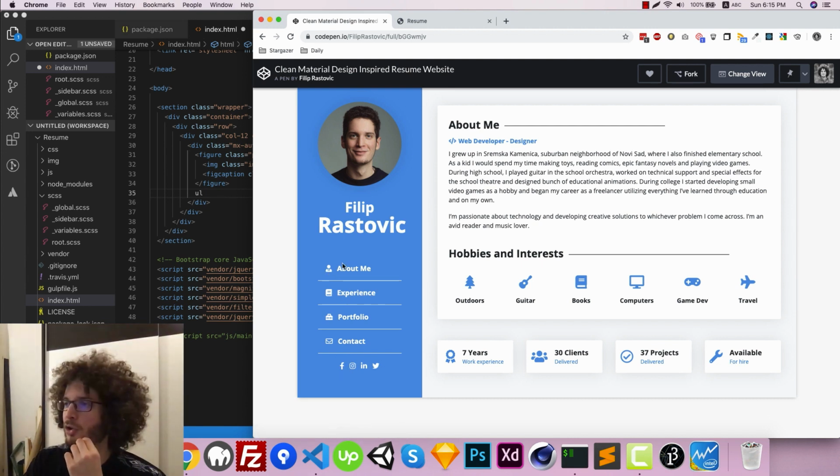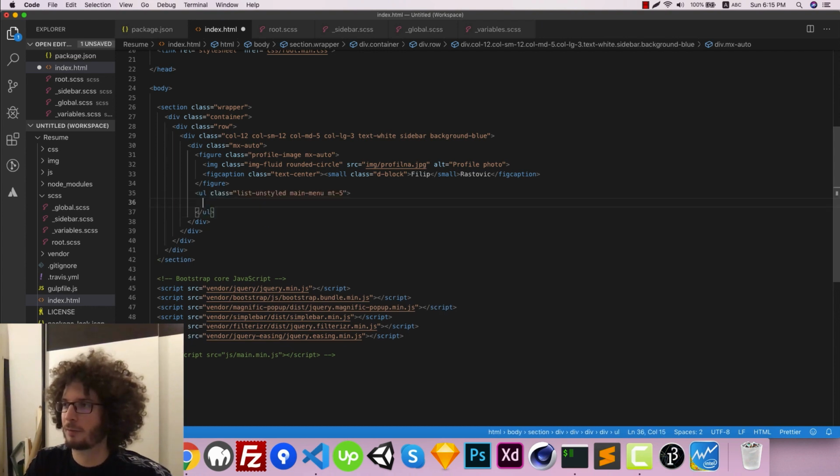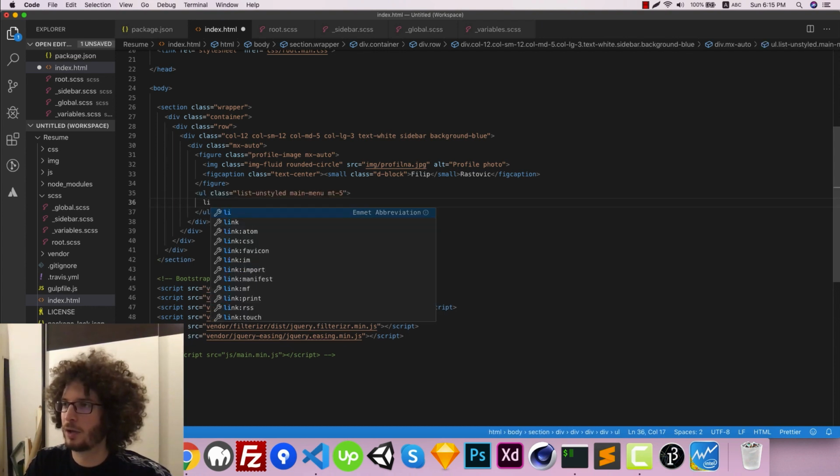So we want to add the navigation elements we have here and these Font Awesome icons as well as these social icons. So we will use an unordered list like this and another unordered list here. So let's begin. The first unordered list has a class of list-unstyled. It has a class of main-menu and a margin top of 5. In here we have a list item.